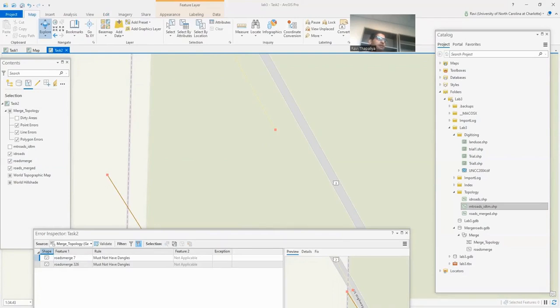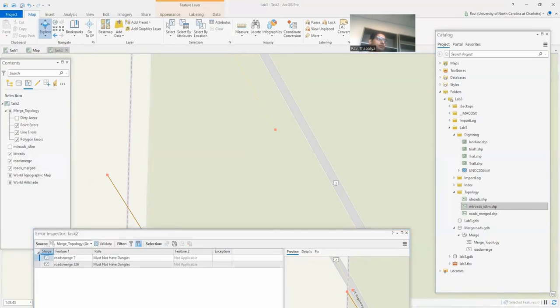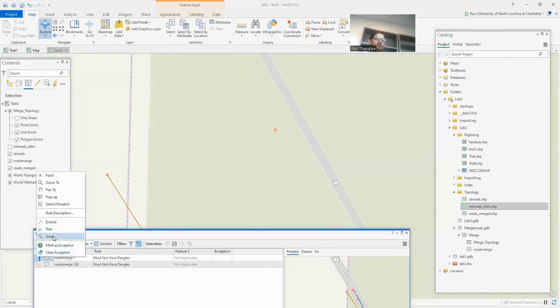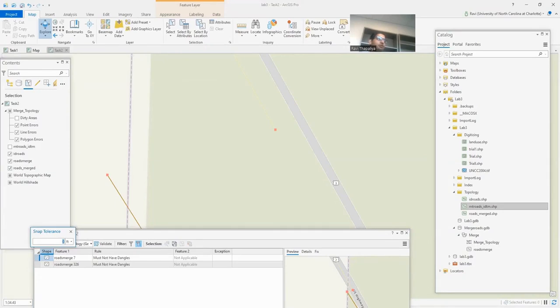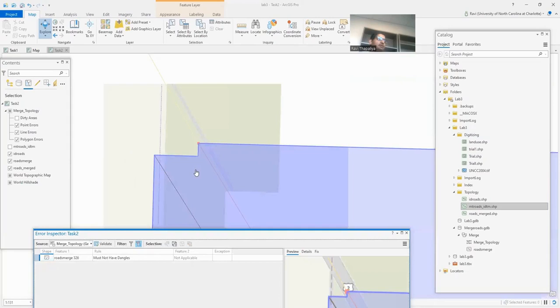Right click on the first one, and when you right click, you'll see 3 options. You can either extend or trim or snap. Select the snap option. The snap tolerance box will appear and then enter 6 meters in the box and then hit enter on your keyboard. You will see that the two squares snap together into one square, as you can see here.